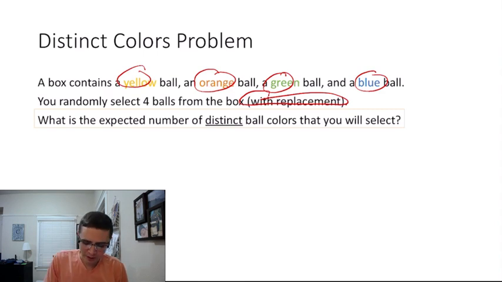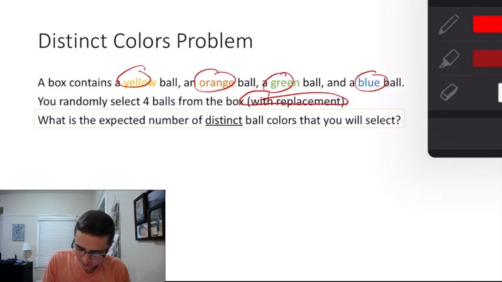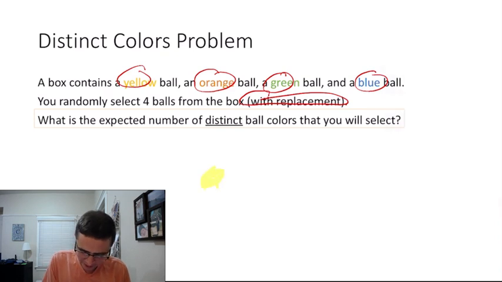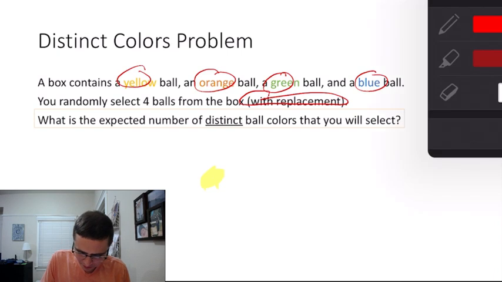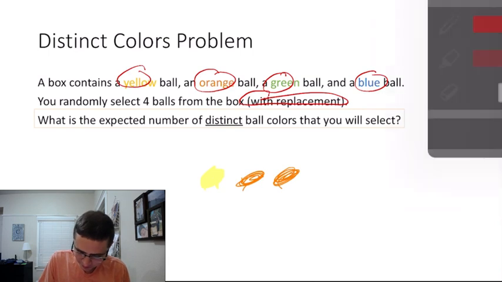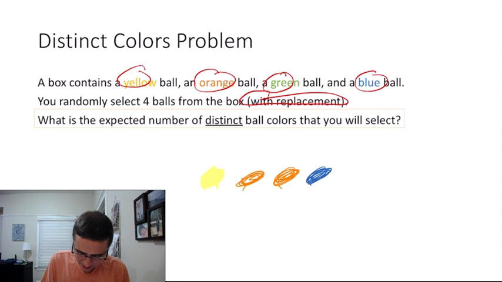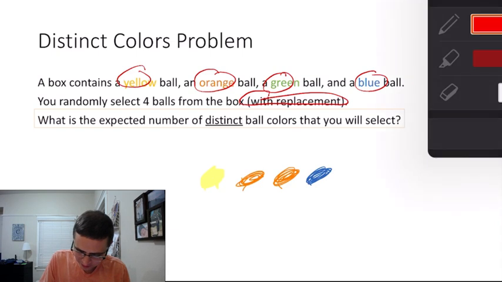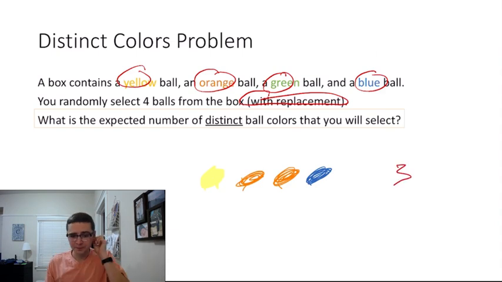So, for example, I could end up with, I don't have a yellow. Okay, yeah. So I could select a yellow, followed by an orange, followed by another orange, followed by a blue. So that would be 3 different distinct ball colors.